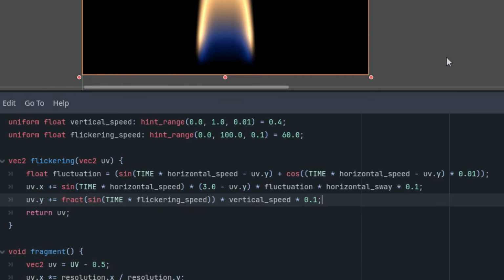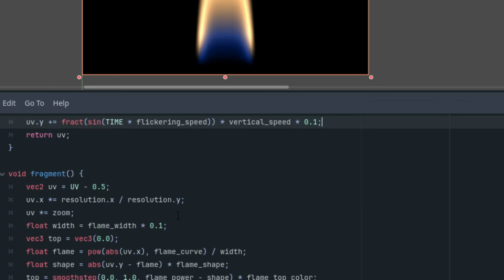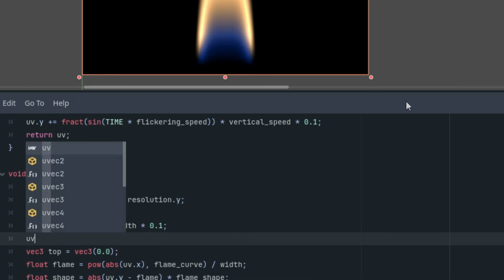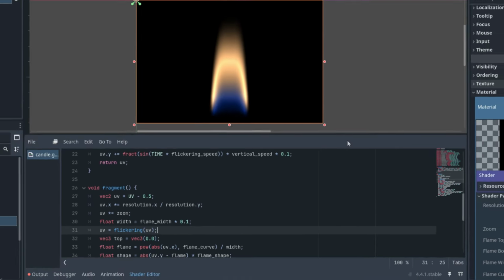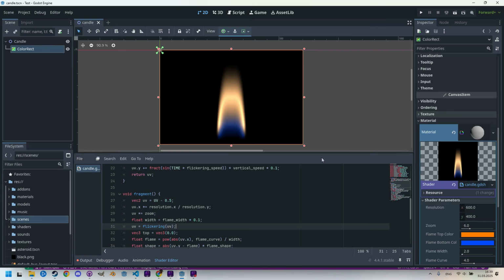That should be it. And of course, nothing is happening because we are not using this function yet in the fragment function. Let's do it now. And right before we define the top vector, let's just call uv is flickering of uv, and wait for it. Okay, and we are done.